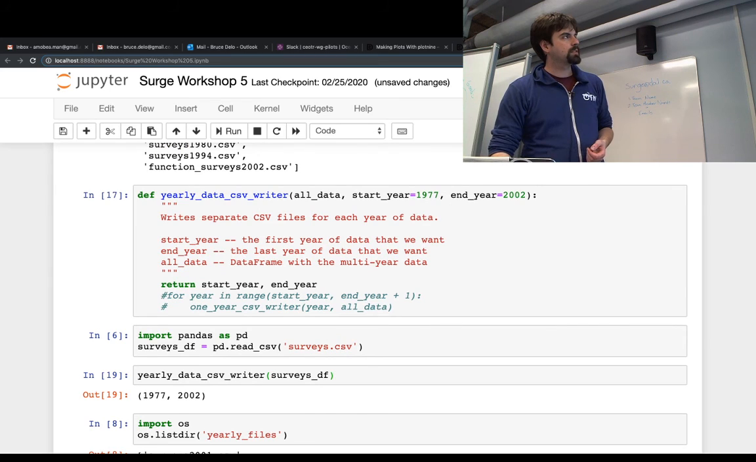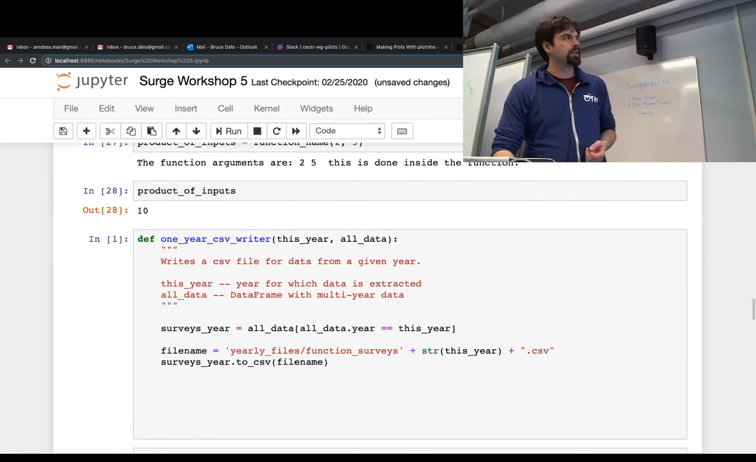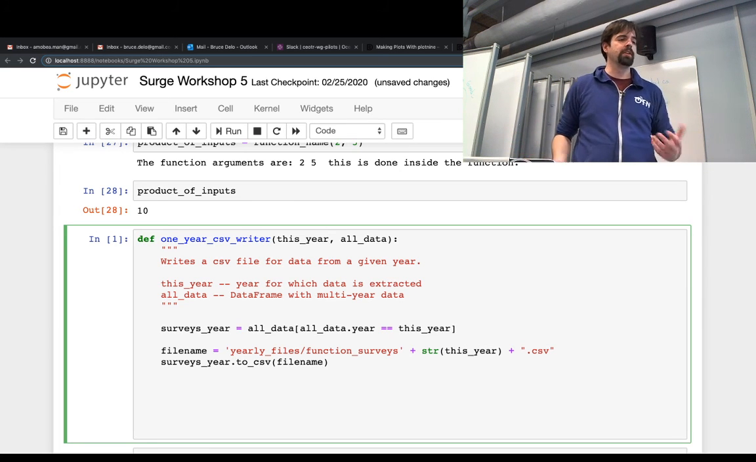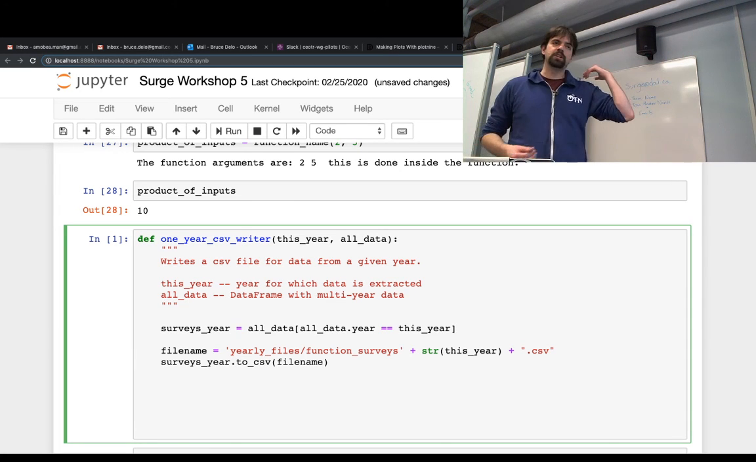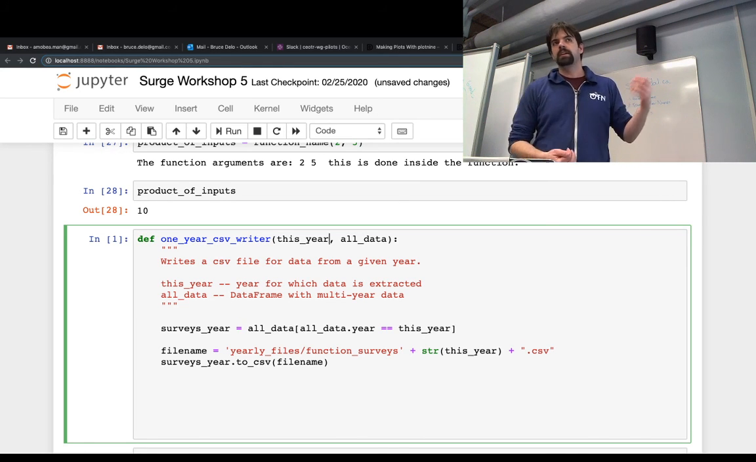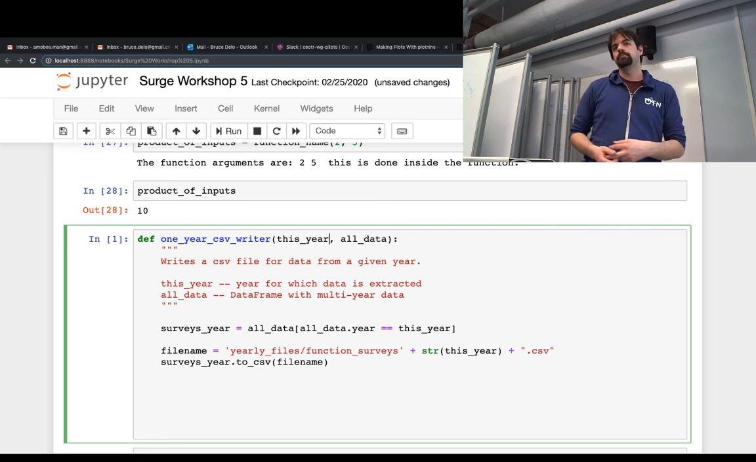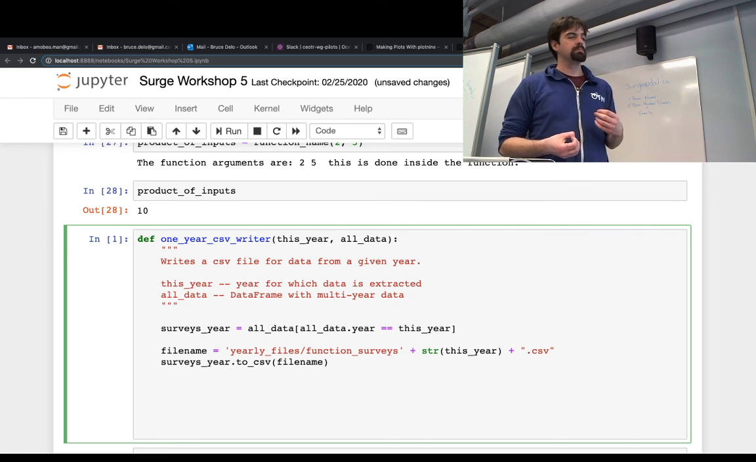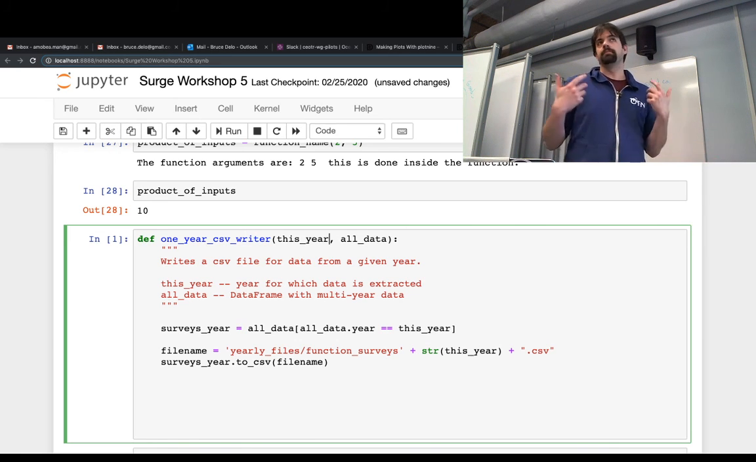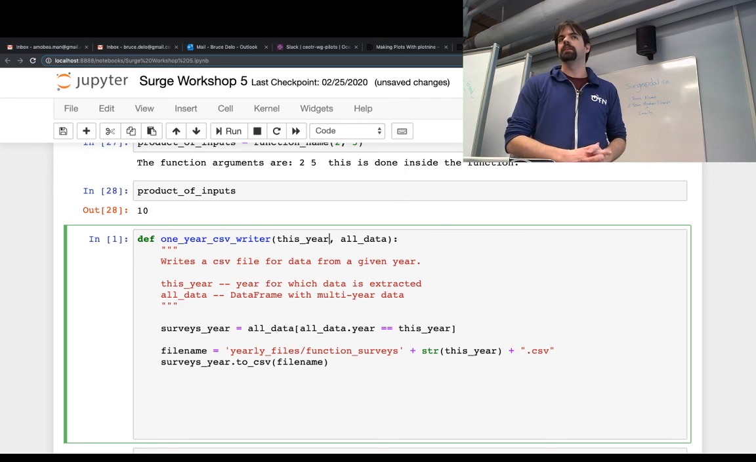So that's always something to have in mind while you're doing default arguments. Yearly data CSV writer and one-year CSV writer. For this year and all data, we can also use none. This year, we could use none and use the same rationale as below. Say, if it's none, get it from all data. And all data, we could use none again for the same reasons as below. Put none in there, catch it, return out of the function if we don't have anything else to work with.